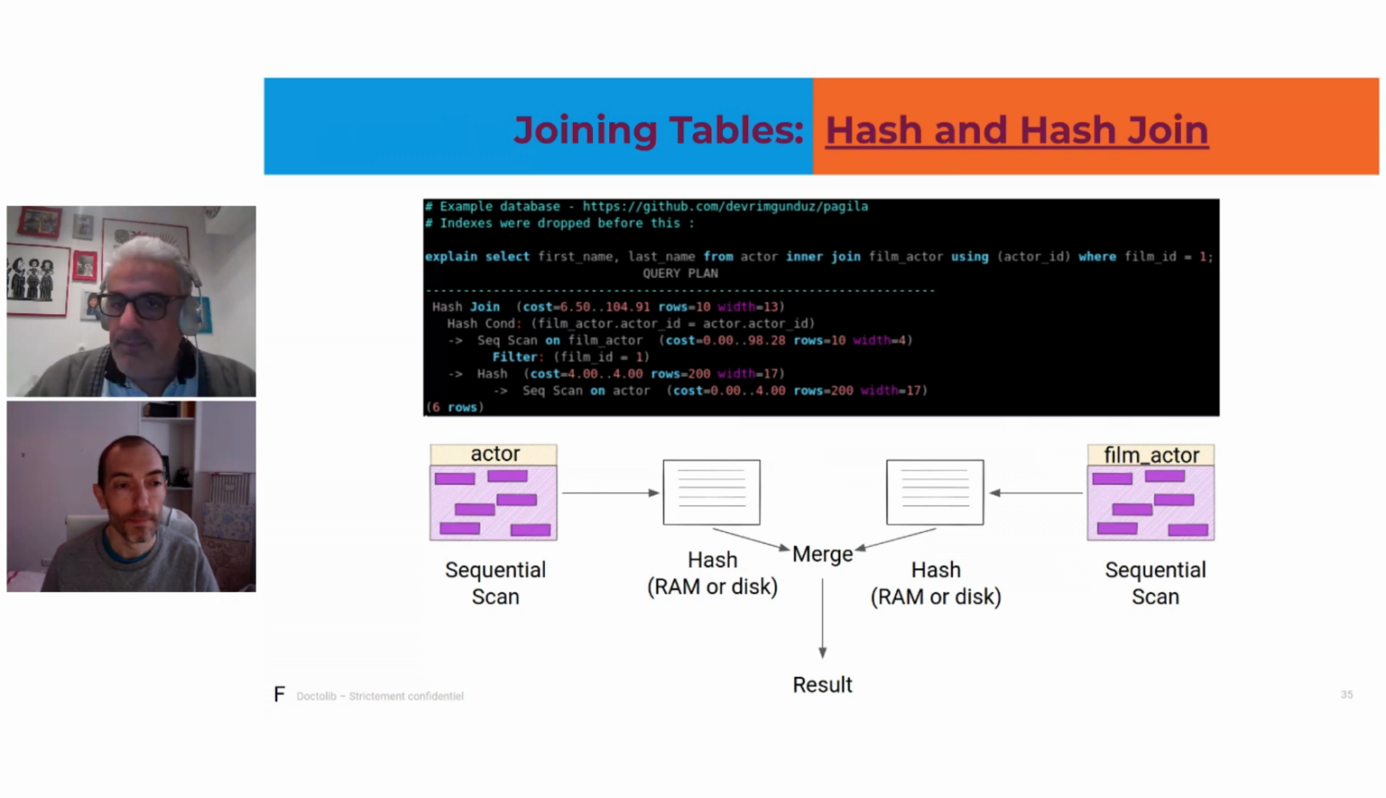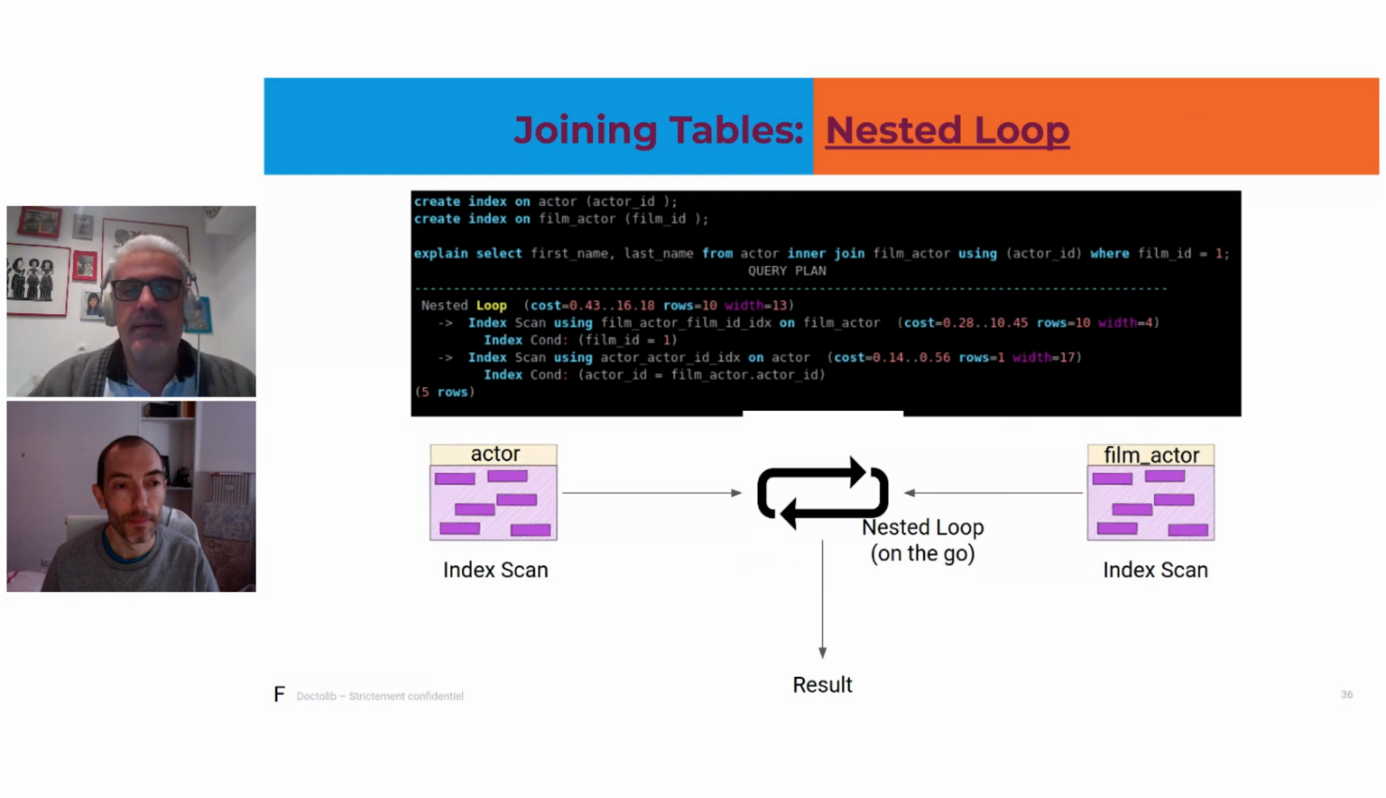Then, in the next slide, we can see that I created indexes on the field actor ID in the table actor and the column film ID in the film actor table. What changes here? If I read the plan from below to up, I see that we have to make an index scan in the actor table using the actor ID, and I will make an index scan in the film actor table with the condition film ID equals 1.